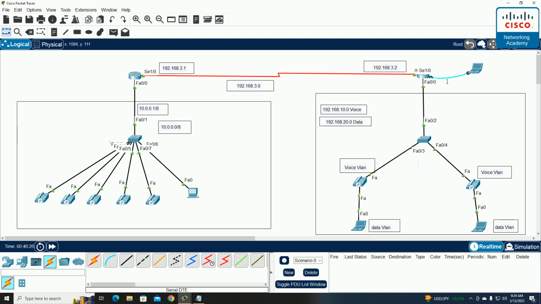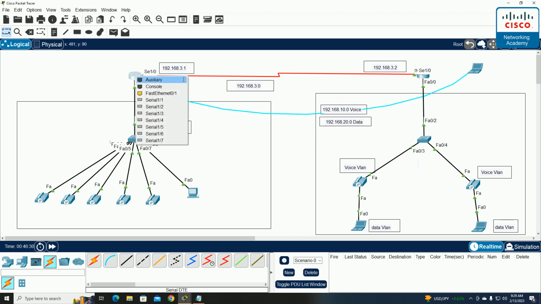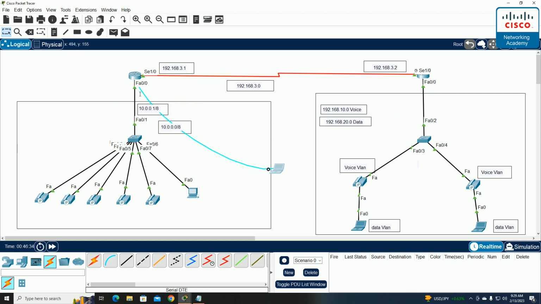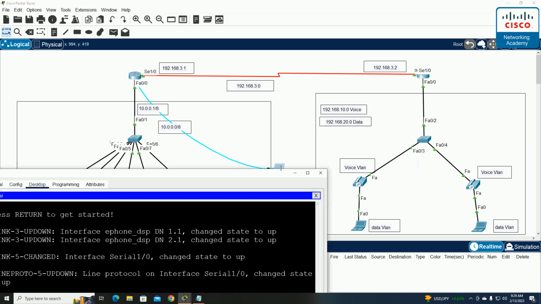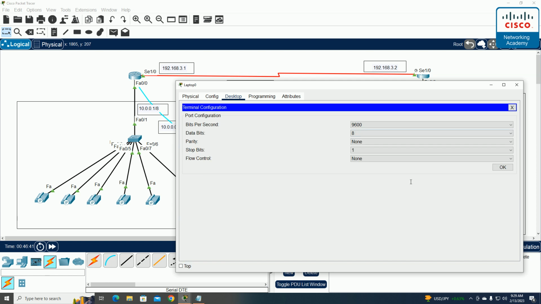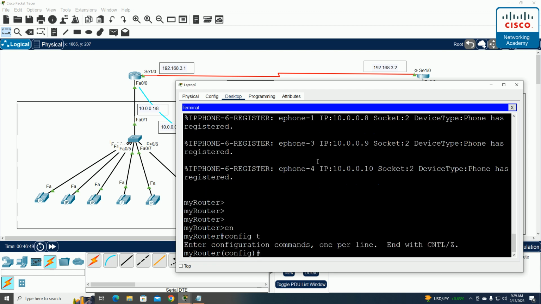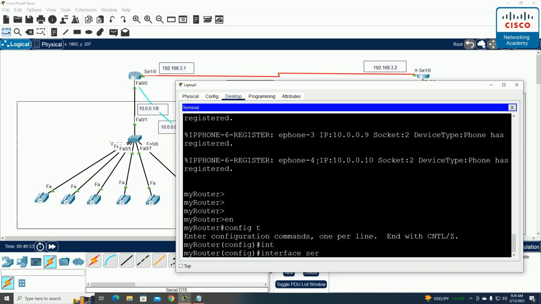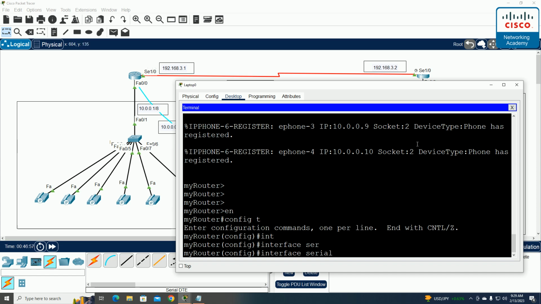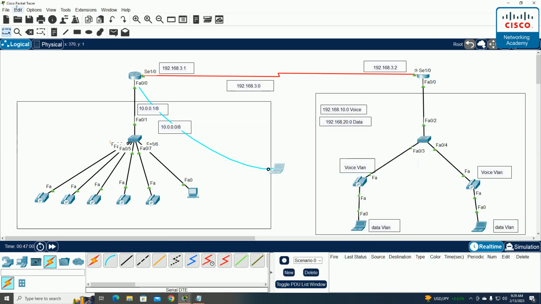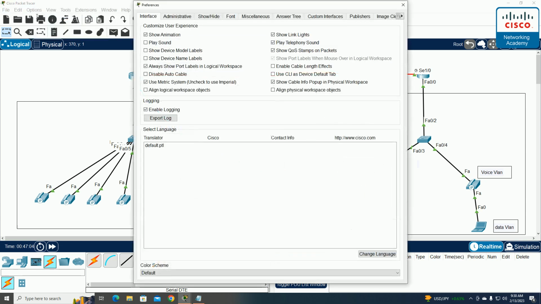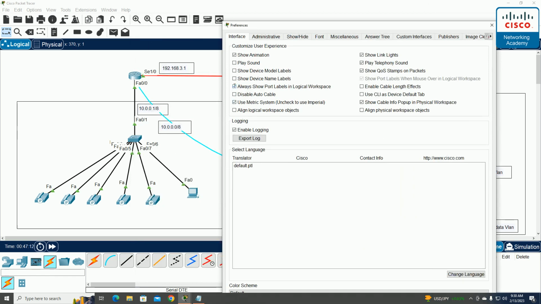So let's begin the configurations with the router here and connect to the console. After then, for configuring the IP address on serial 1/0 in the router, let's close it and open the terminal emulation program. Okay, so enable, config terminal, then int is the interface, then serial 1/0. To see the cable labels, you come to options, preferences, then always show port labels, you check here. If you uncheck, port labels are hidden; if you check, port labels are displayed. Yes, port label. So now let's proceed.